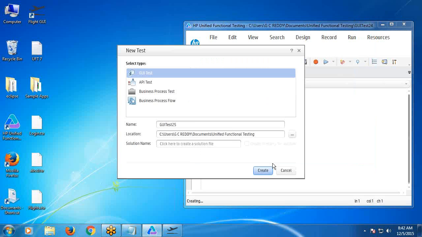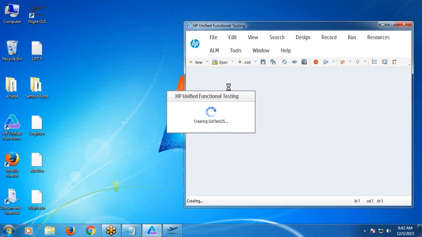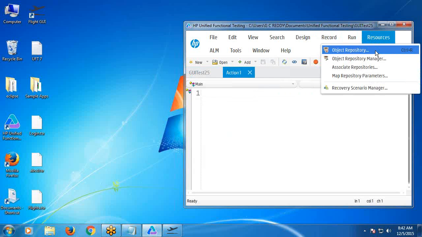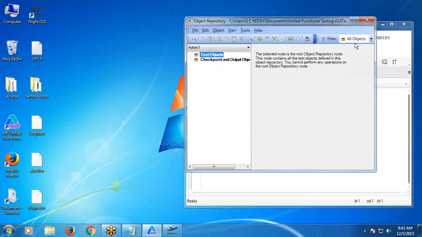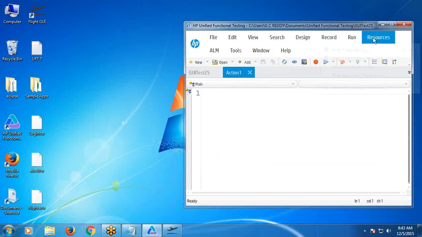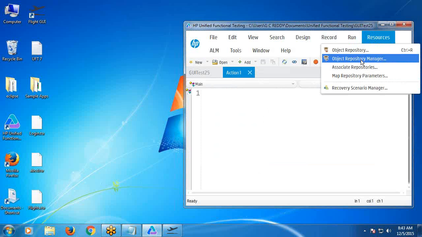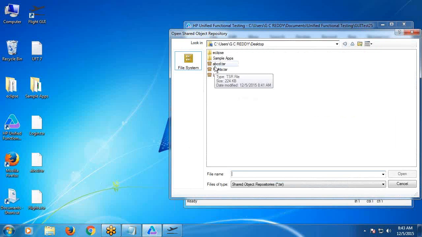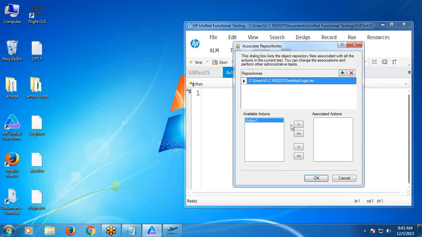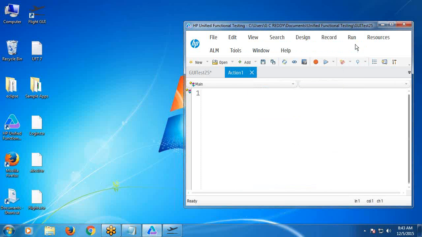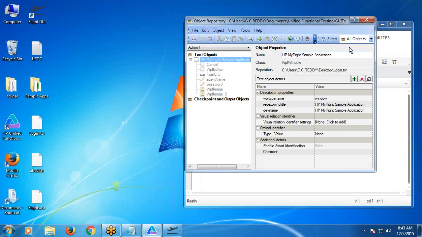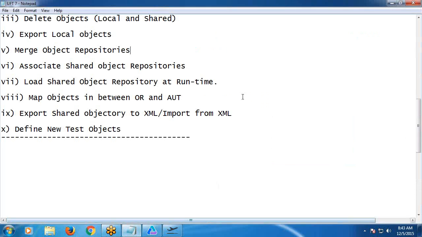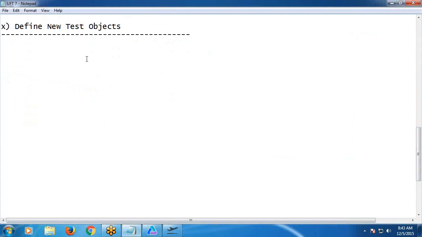Once again, take a new test. Launch object repository. Blank. Next, associate object repository. You can associate one or more. Associate repositories, click add repository icon, browse path of the repository. Suppose login TSR, associate with action, click OK. Resources, object repository, objects information populated. You can associate multiple repositories also.